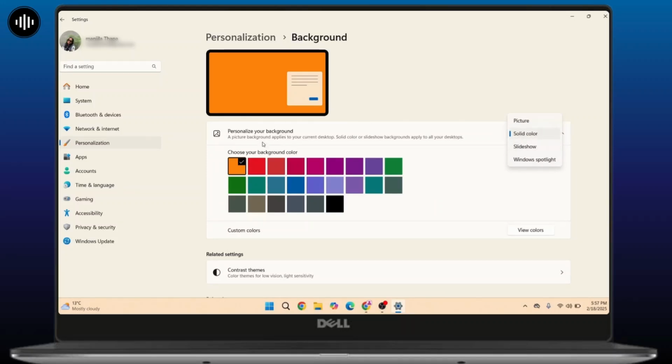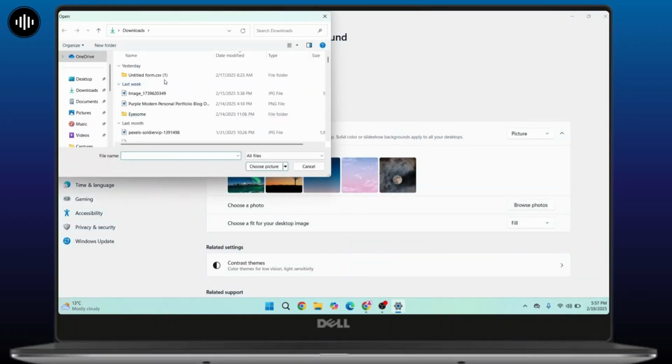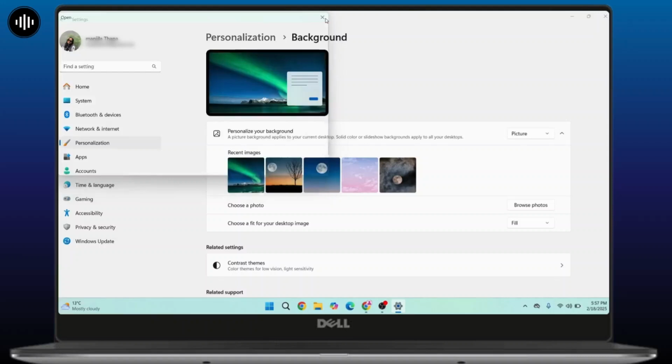If you go with solid color, you can choose a different color that you want to add as your background color. If you want to go with picture, go with picture. And now from your recent images, you can select your image that you want to set as your background. Or if you like to choose a different photo from your device, head towards browse photos button, and now from your device you can add your wallpaper that you want in your laptop.